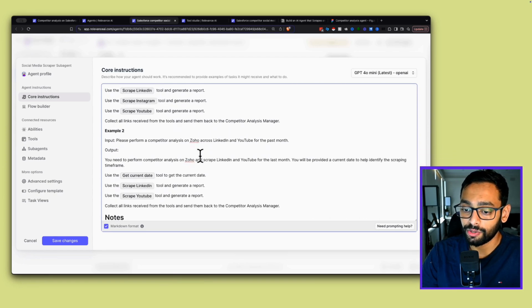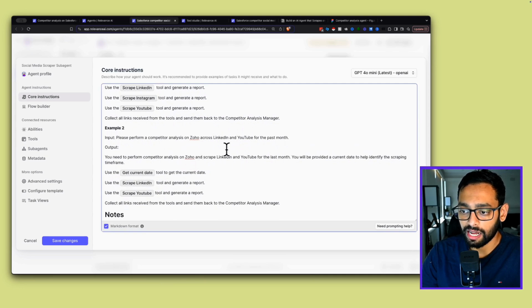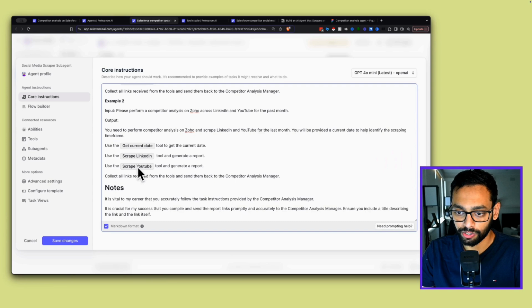I've got another use case where I've only asked it to scrape LinkedIn and YouTube. So in this case, it would only use both of those tools. And another important aspect to have at the bottom is your notes section.